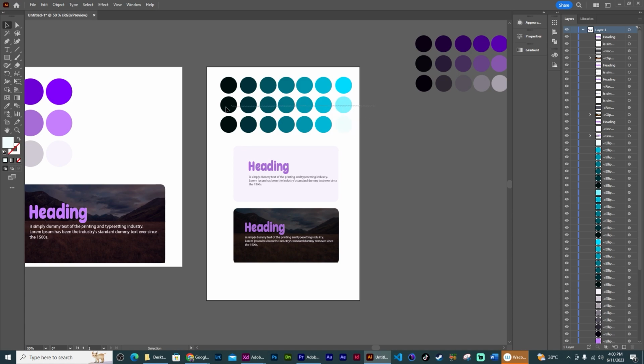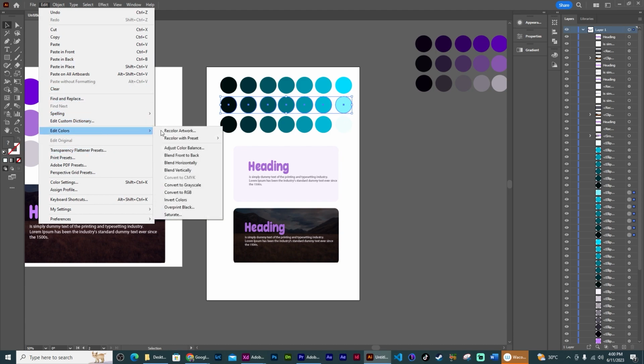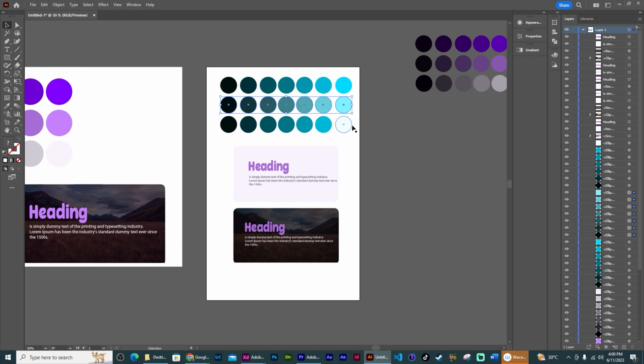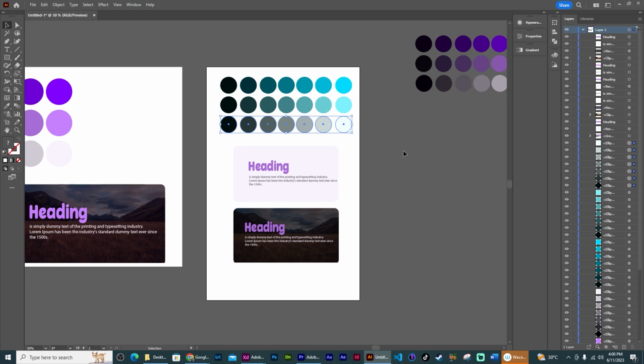Now select the entire second row, go to Edit colors, blend horizontally, and do the same thing for the last row. Edit colors, blend horizontally, and our palette is complete. Now you can go ahead and just use it however way you want to use it, because you have the full range of colors at your disposal now.